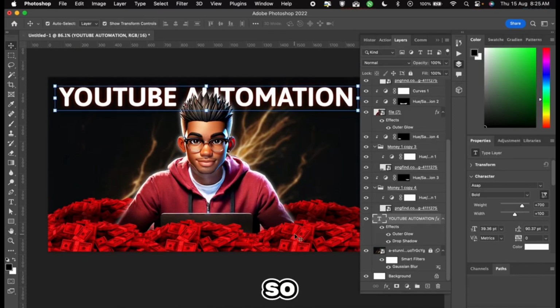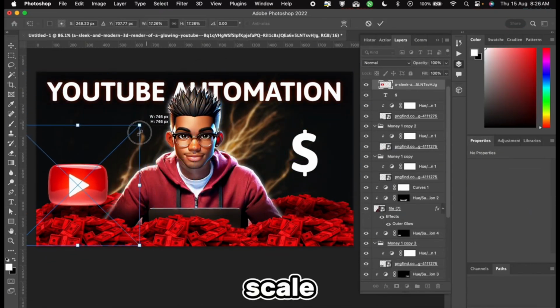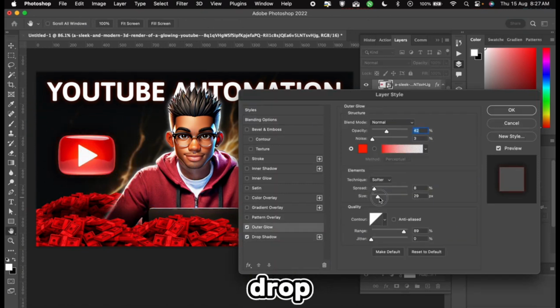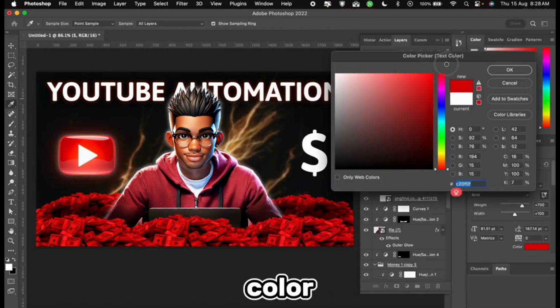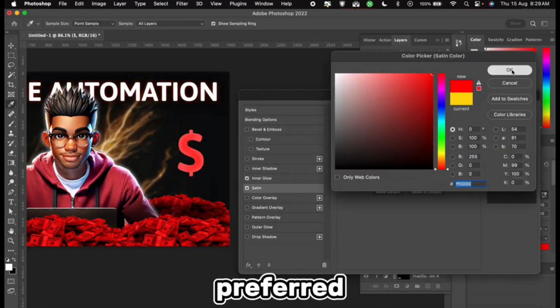This looks alright, so let's add our dollar text and scale it. We'll also import our YouTube logo, scale it, add an outer glow, and drop shadow. Let's also change the color for our text and play around with these blending options. Feel free to use your preferred settings here.